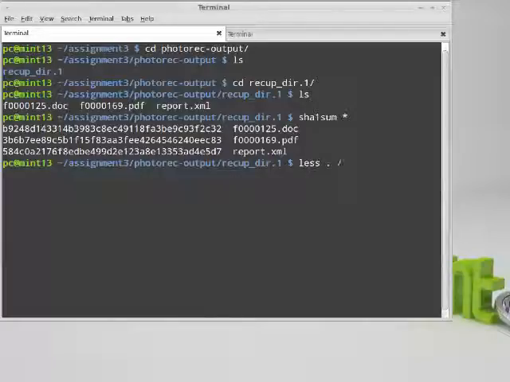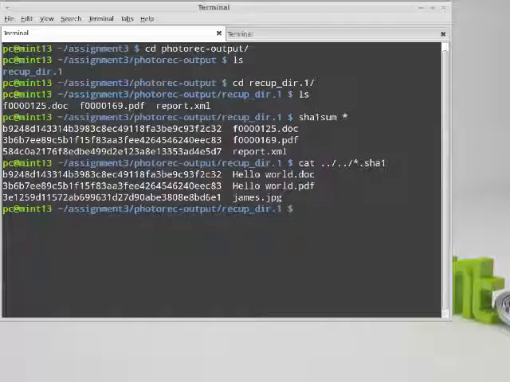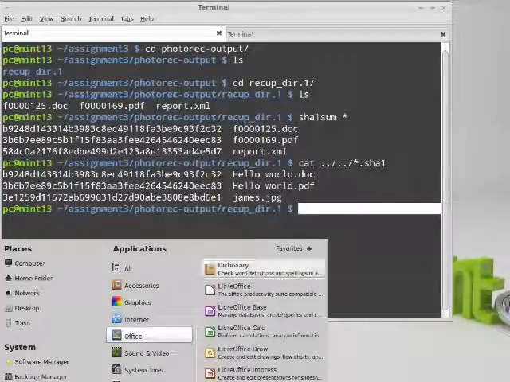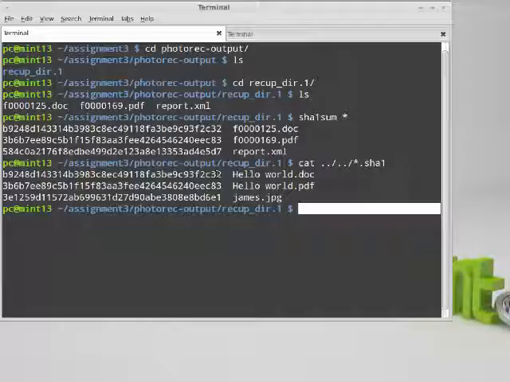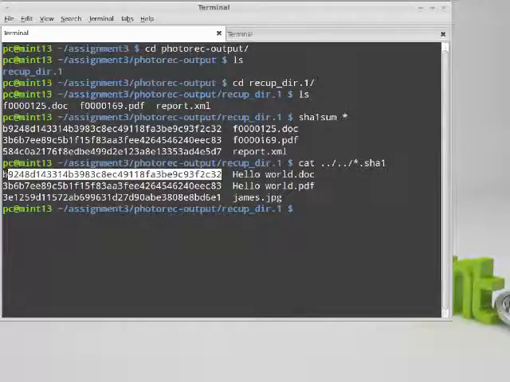Okay, let's go up here. Excuse me, cat. So interesting, it grabbed the .doc file correctly. It grabbed the PDF file, but it did not get the JPEG file. Let's see if we can go in and open up. Well, we know that's the correct size, right? Because this is the original SHA-1 sum, and that's the same SHA-1 sum, so we know it's the exact same file.